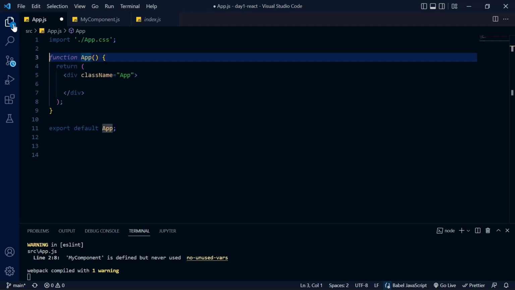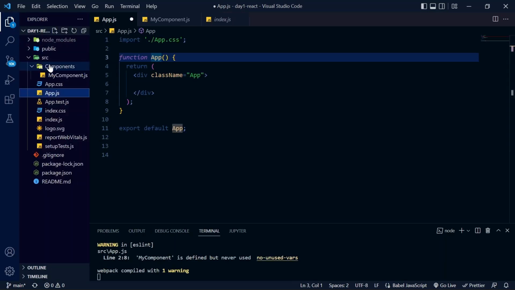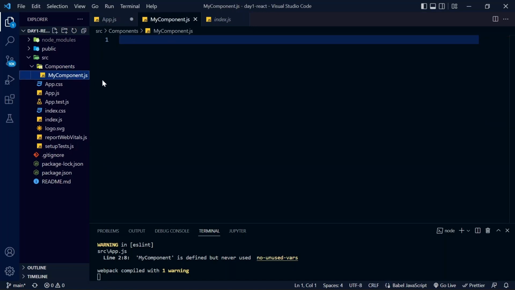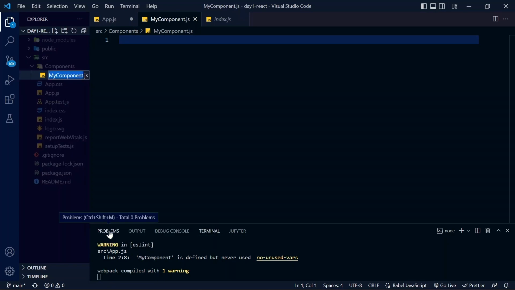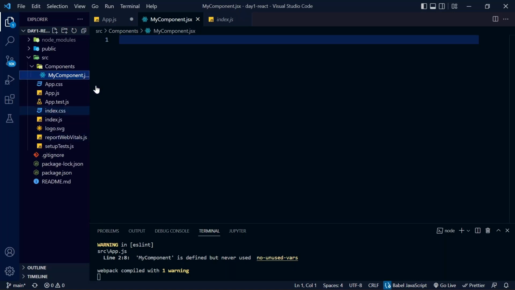So let's create our own component. I've already created a folder called components where we're going to be keeping our components, and by convention you should also do that in your project. I've created a file called mycomponent.js. Just as a side note, this can also be named mycomponent.jsx. In fact, I think you should stick to mycomponent.jsx, then you get this cool React icon.